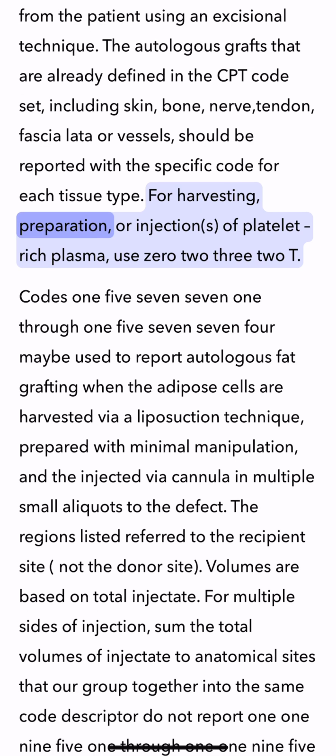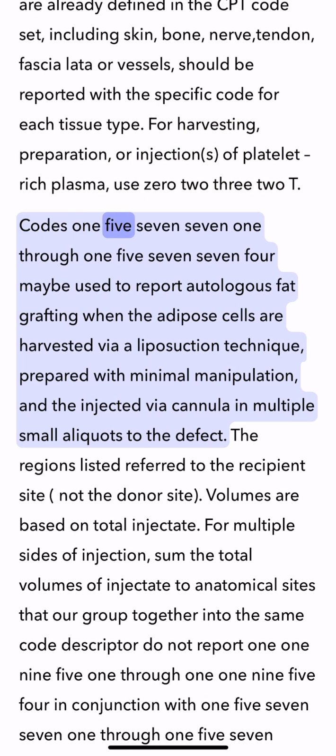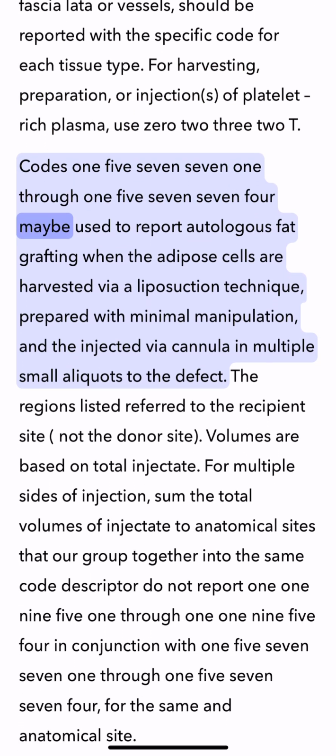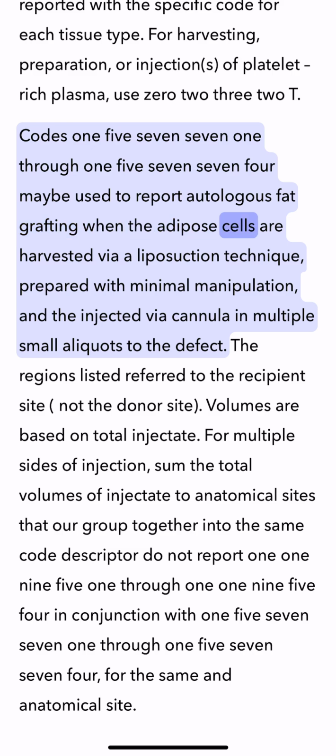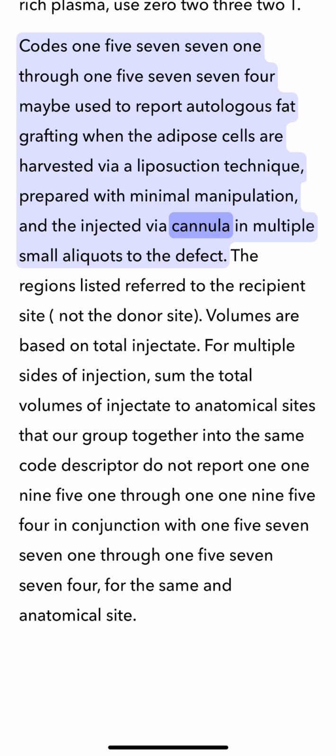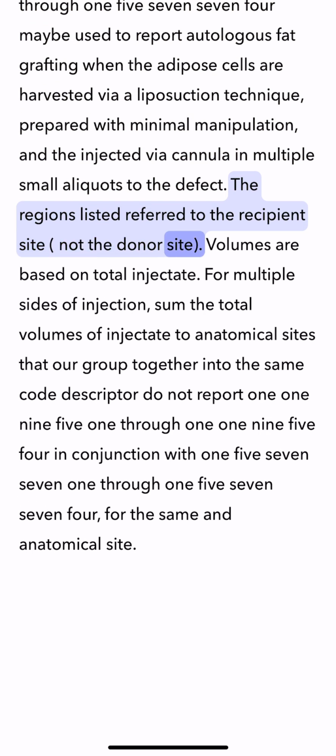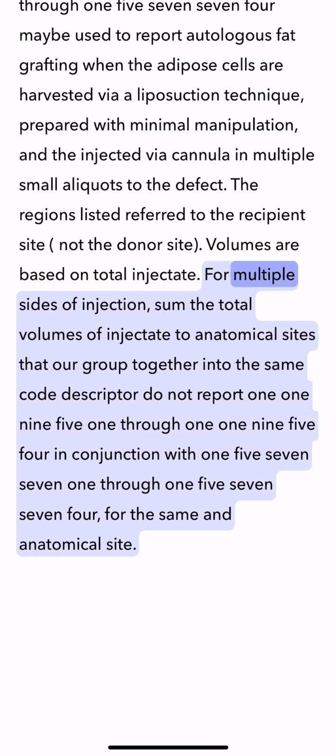For harvesting, preparation, or injection of platelet-rich plasma, use 0232T. Codes 15771 through 15774 may be used to report autologous fat grafting when the adipose cells are harvested via a liposuction technique, prepared with minimal manipulation, and then injected via cannula in multiple small aliquots to the defect. The regions listed refer to the recipient site, not the donor site. Volumes are based on total injected. For multiple sites of injection, sum the total volumes injected to anatomical sites that are grouped together into the same code descriptor. Do not report 11950 through 11954 in conjunction with 15771 through 15774 for the same anatomical site.